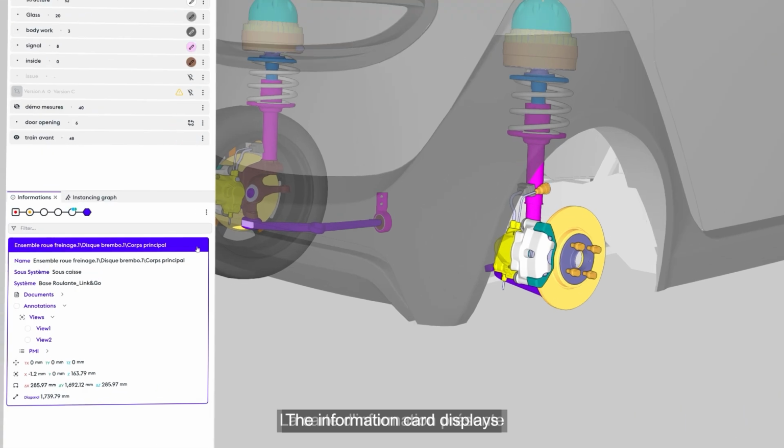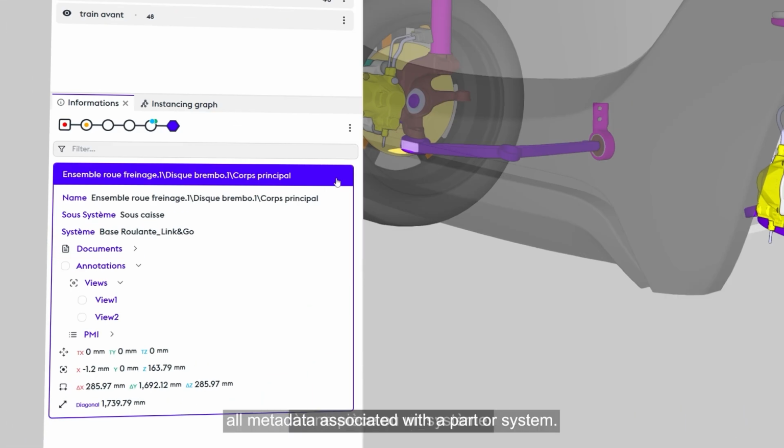The information card displays all metadata associated with a part or system. By default, the information sheet of a part presents the main metadata from the model, chosen by the model integrator.